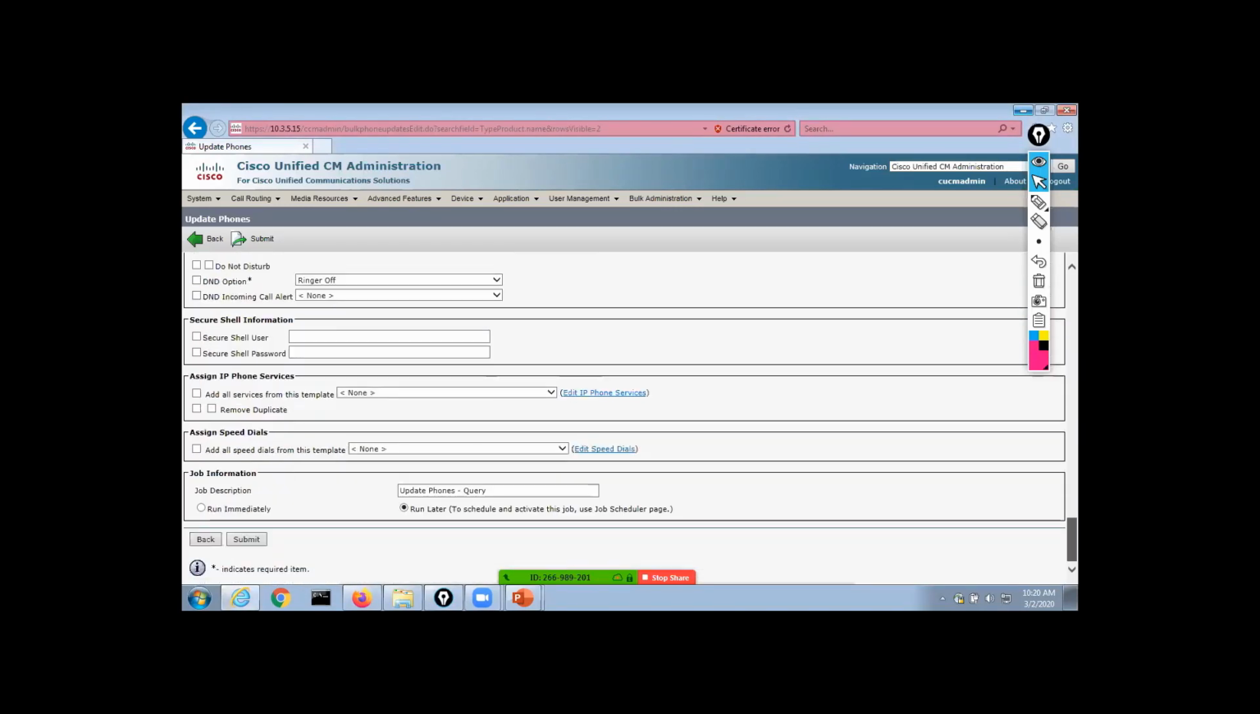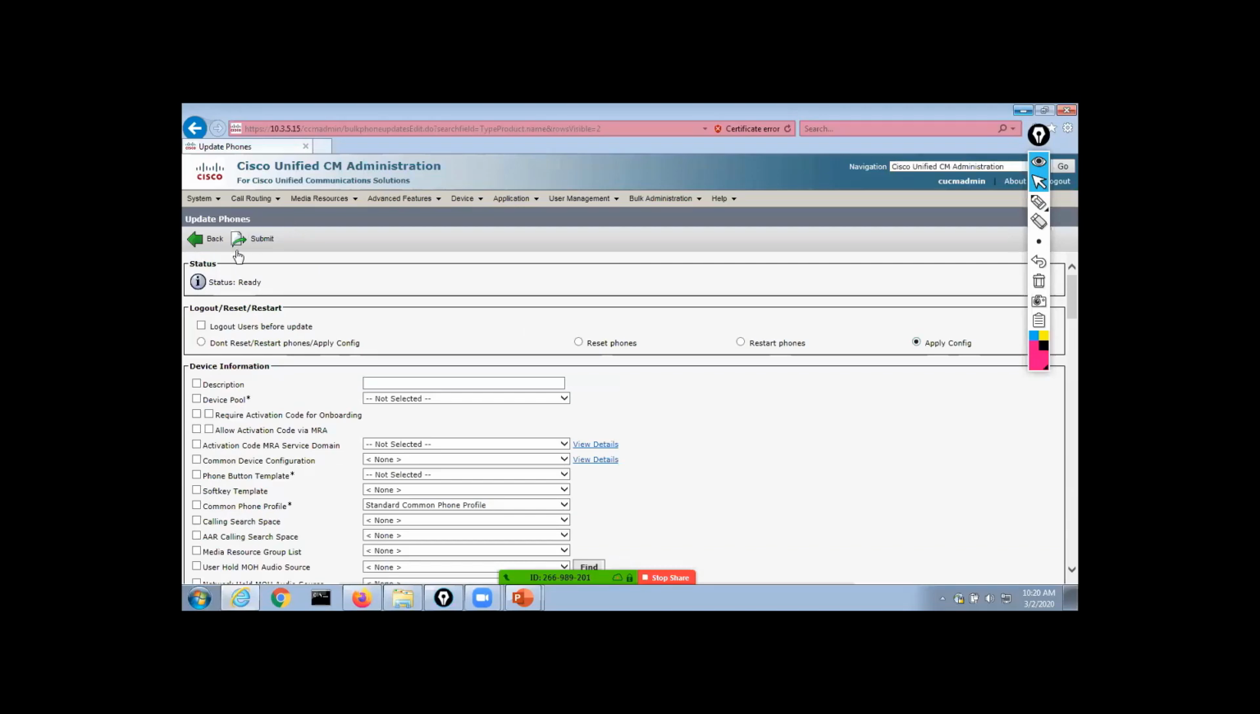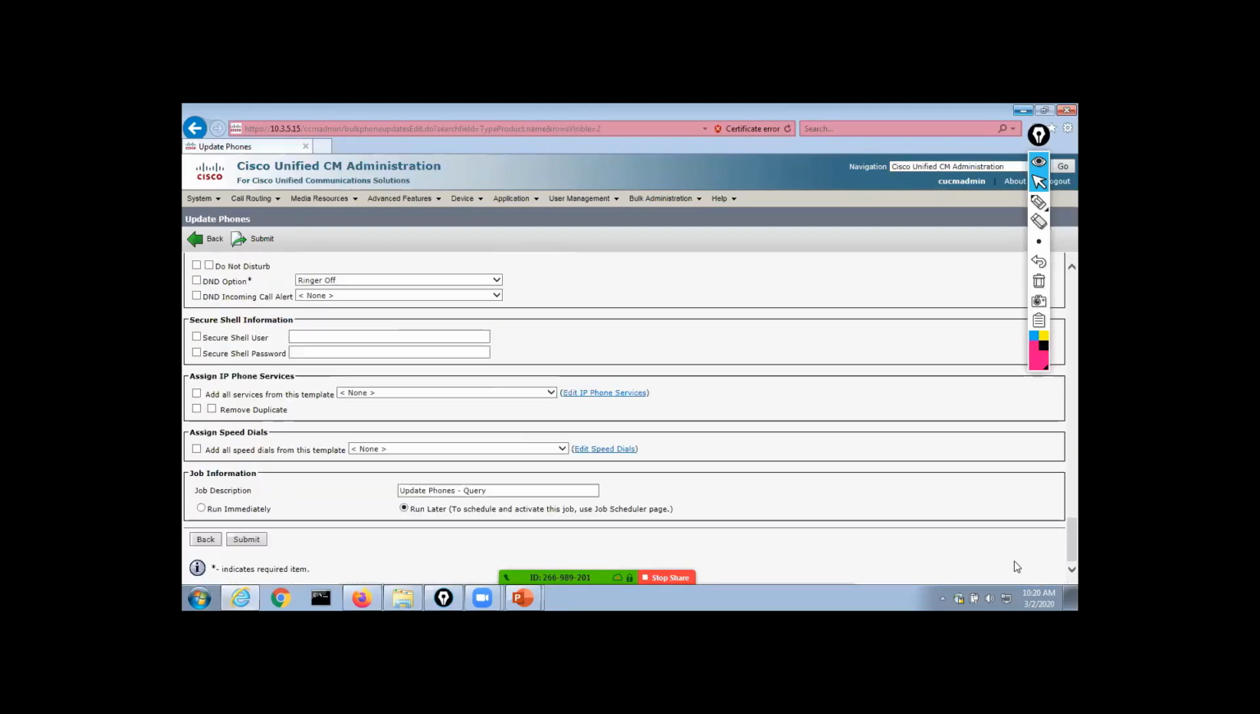Now I'm going to scroll all the way to the bottom. You'll notice here at the top there's a submit button. I'm going to scroll all the way to the bottom instead, and I still have a submit button, but here is why I'm going to scroll to the bottom.